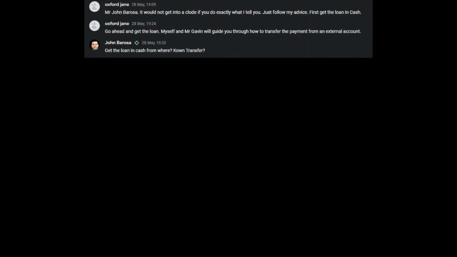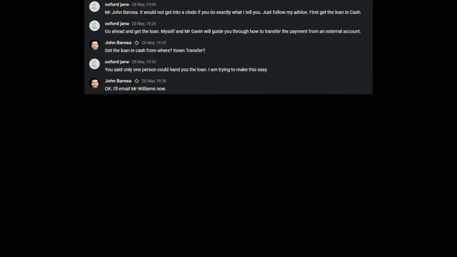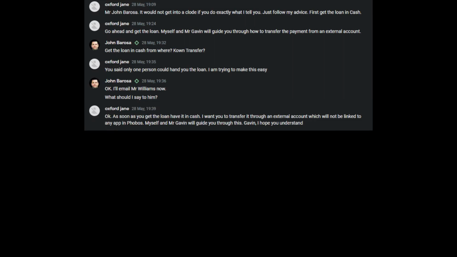Get the loan in cash from where? You said only one person could hand you the loan. I am trying to make this easy. Okay. I'll email Mr. Williams now. What should I say to him? Okay. As soon as you get the loan, have it in cash. I want you to transfer it through an external account which will not be linked to any app in Phobos. Myself and Mr. Gavin will guide you through this. Gavin, I hope you understand.